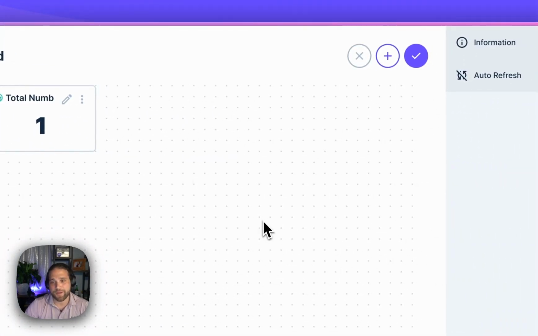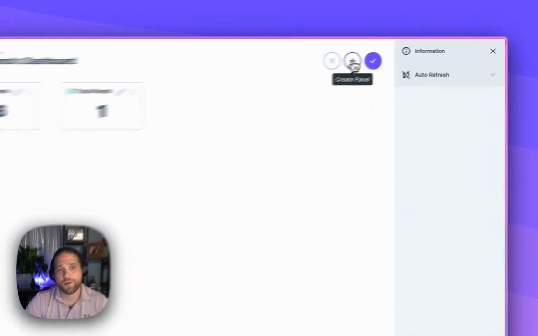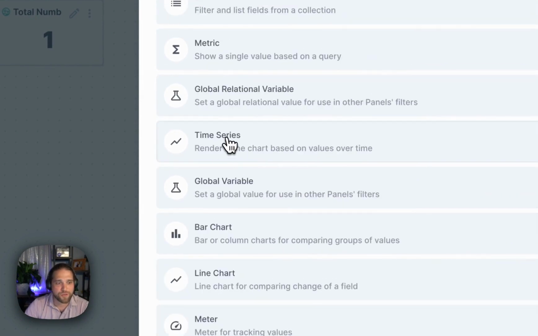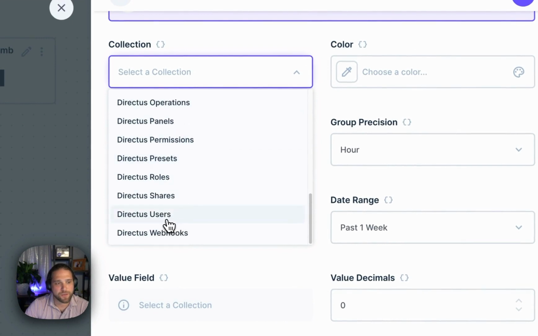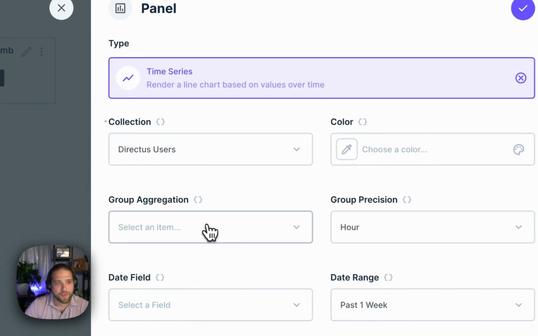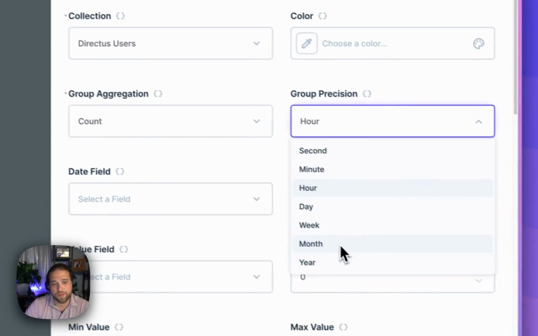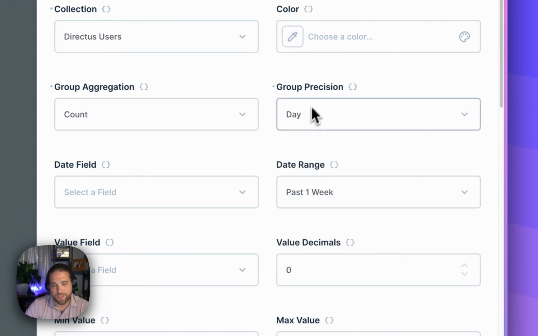All right, so last but not least, we want to track new users over time. How do we do that? We're going to create another new panel. And for this one, we're going to choose time series. The collection, again, will be Directus users. And the group aggregation that we want, again, we're just going to count. Maybe we want a daily precision. This is how it's going to group those values together.